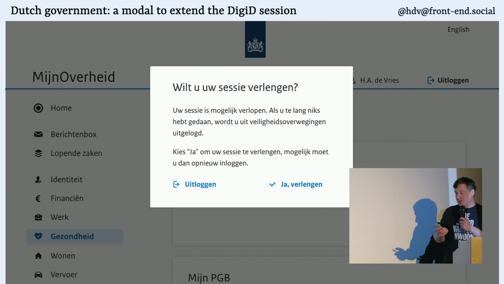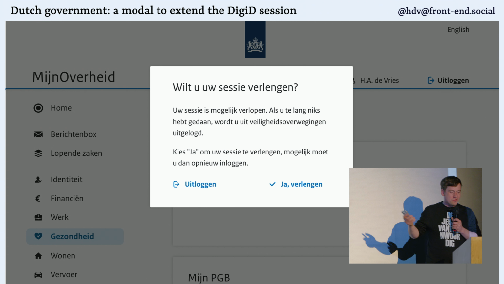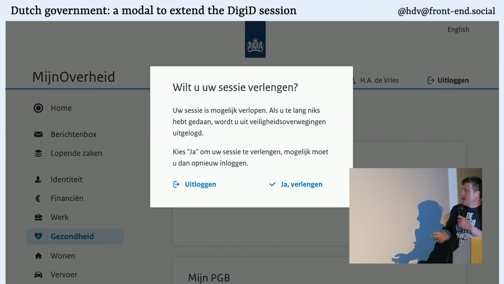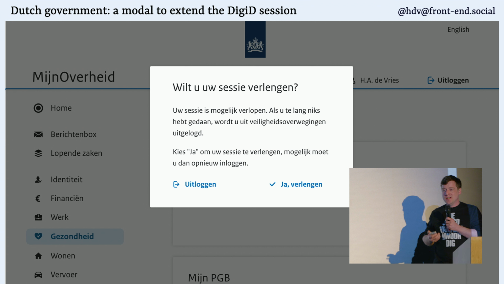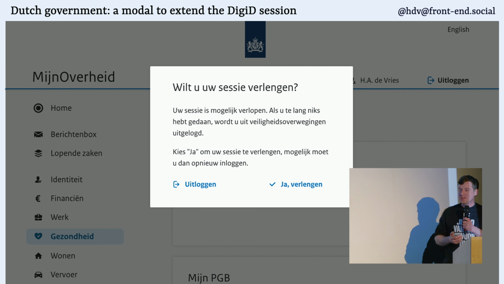You want to offer the user a way to extend their session. And that is what this popover or modal overlay does. So basically, there's a button that says you are going to be logged out. Do you want to extend it? And by clicking that button, you get another 15 minutes.